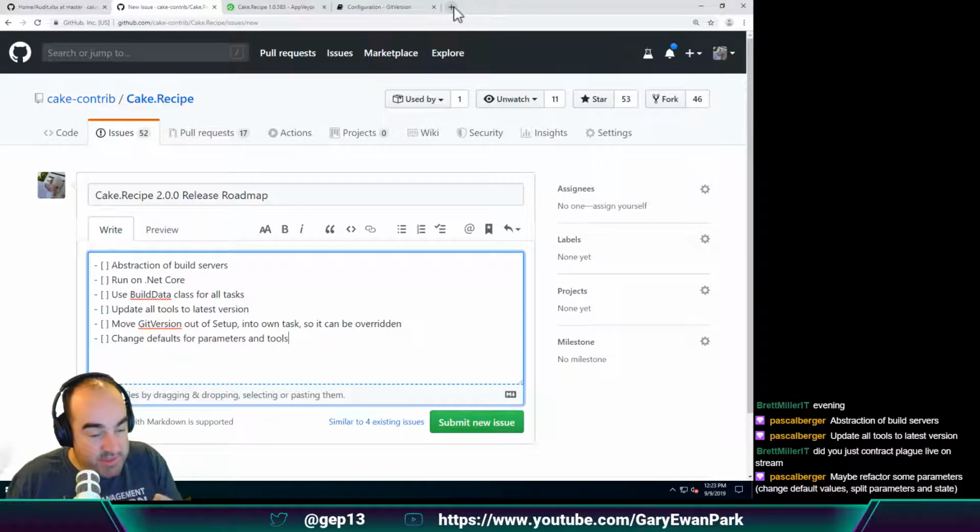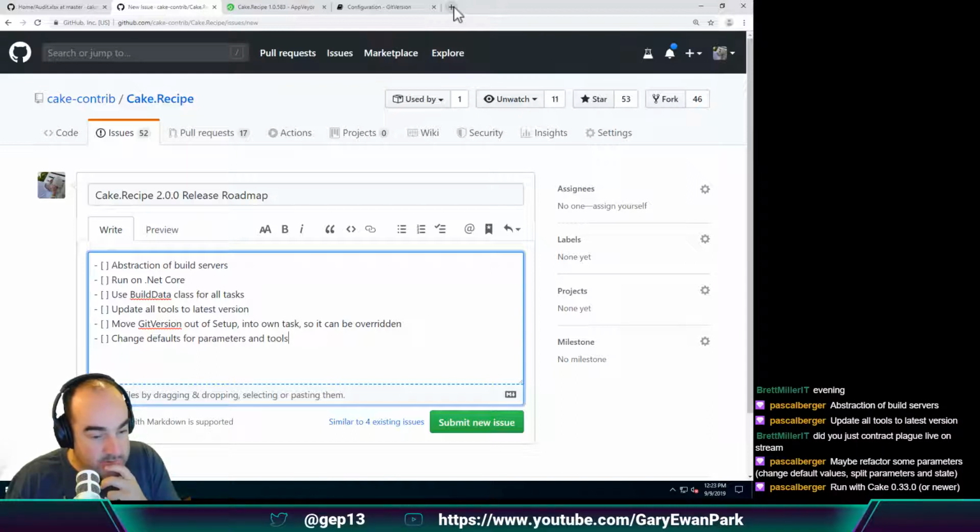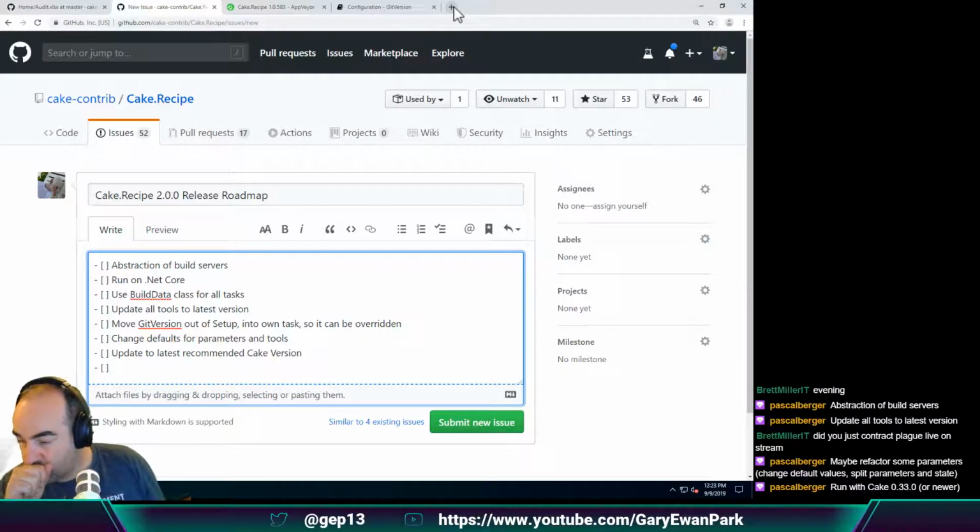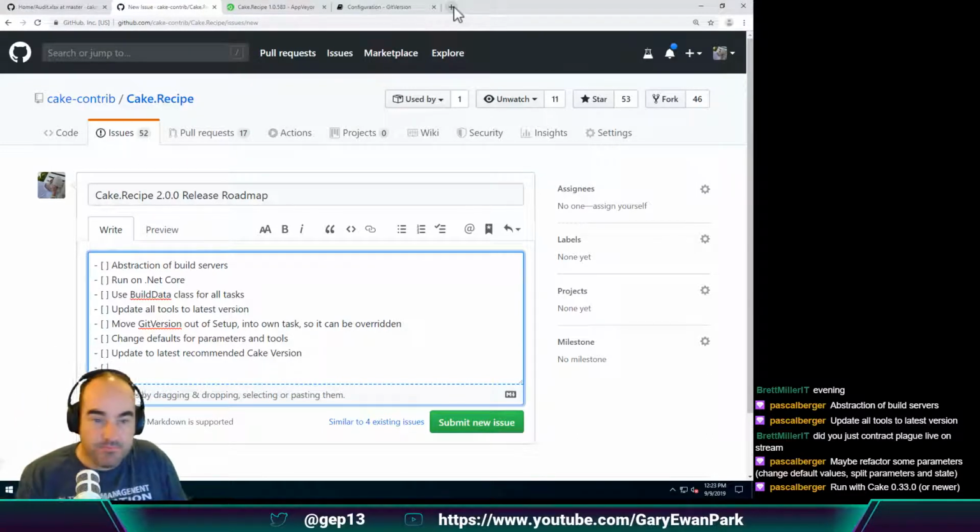Now there was something else I was thinking about, which was, yes, update to latest recommended Cake version, absolutely. And the other one that I just had in my head that's just gone out again was make tool add-in versions configurable.